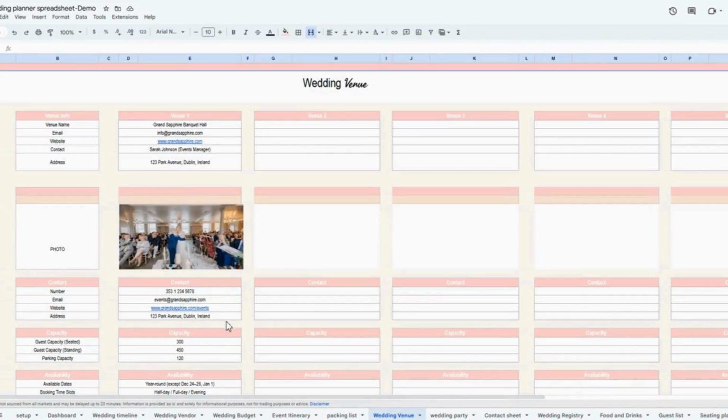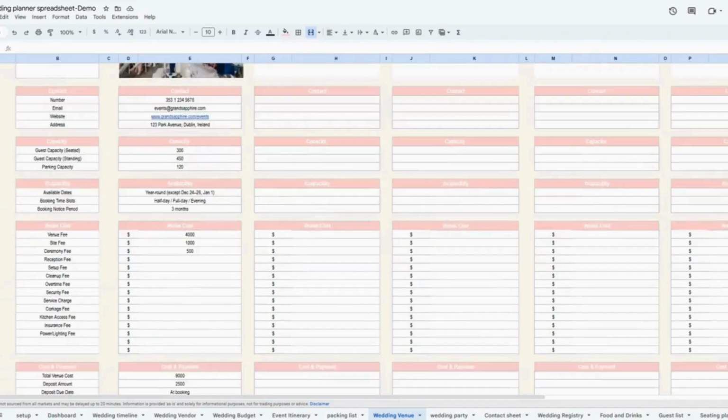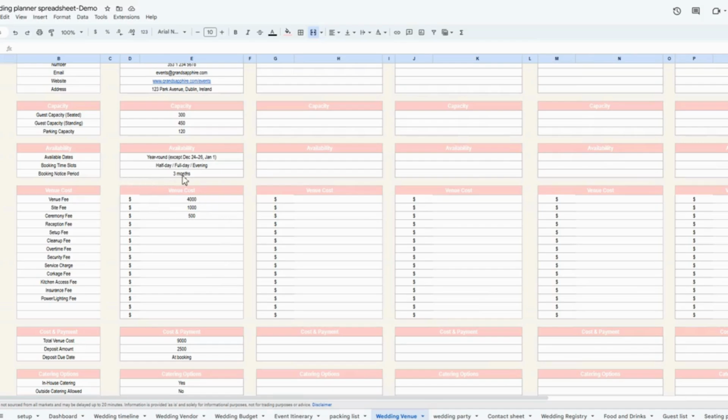Next, there's a contact table where you can record the main contact person, their phone number, email, website, and address again if needed. After that, you'll find the capacity table. This is where you note the guest capacity for seated and standing events, along with parking availability. The next section is for availability. Then comes the venue cost breakdown.